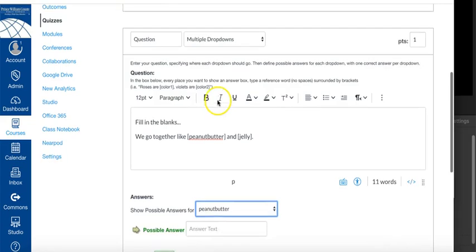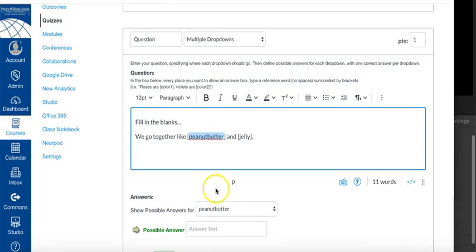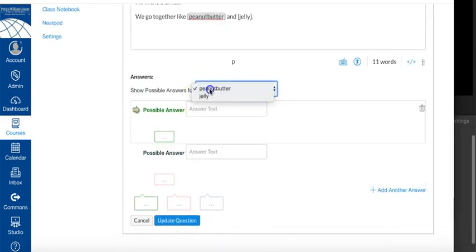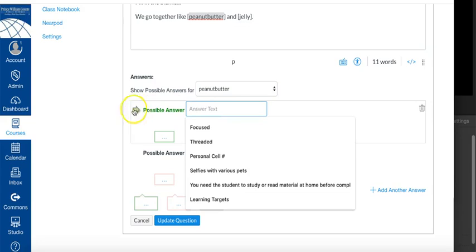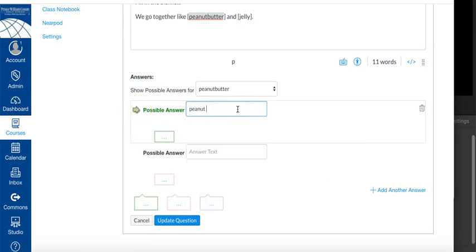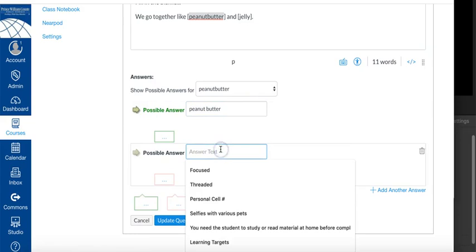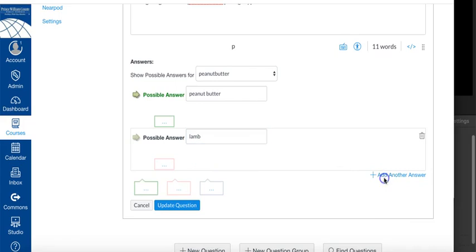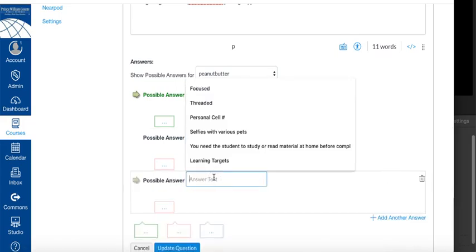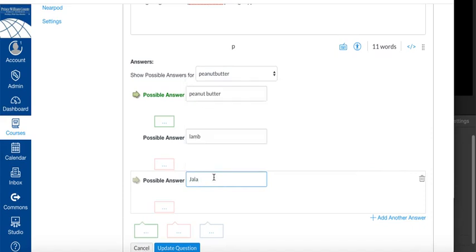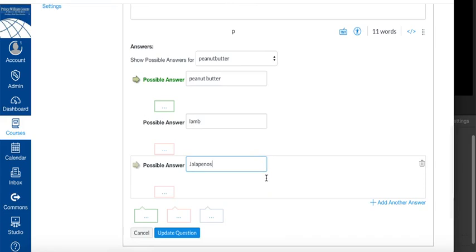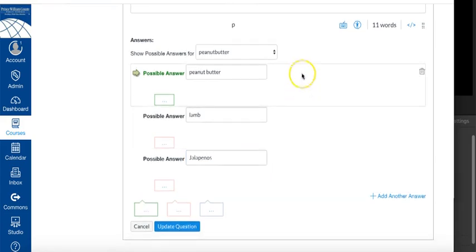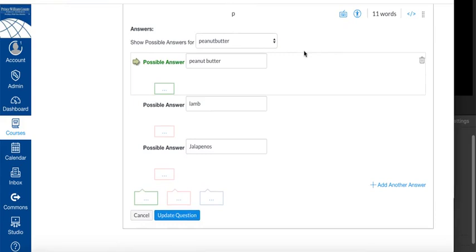So first, let's show the possible answers for peanut butter. Now remember here it said no spaces can be in the reference word. So peanut butter is going to be right here. So it says show the possible answers for peanut butter. So we want that green arrow means the correct answer, peanut butter, to be the correct answer, but we can also say lamb, or they have a bunch to choose from. So let's say jalapenos.